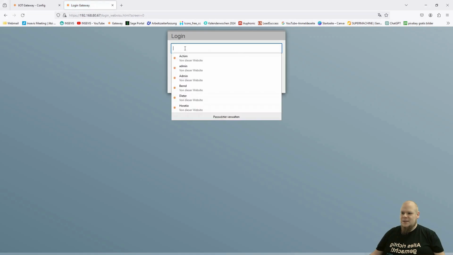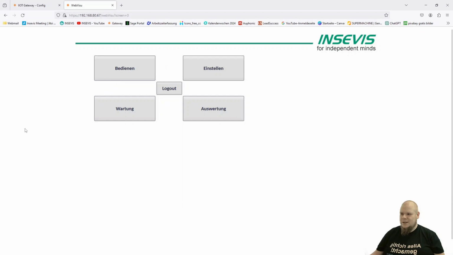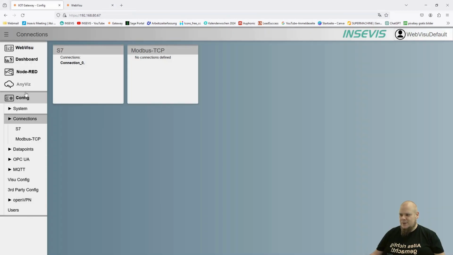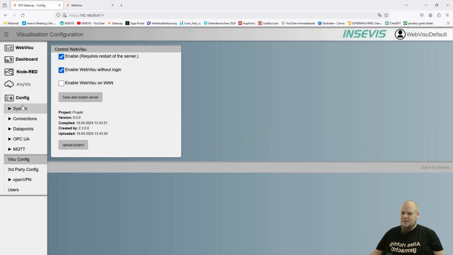Something else to bear in mind: when logging back in as an administrator, you have all rights in any case, both in the web visualization and in the gateway configuration. This means that I can access it everywhere. You should bear this in mind and not simply give administrator rights to anyone.